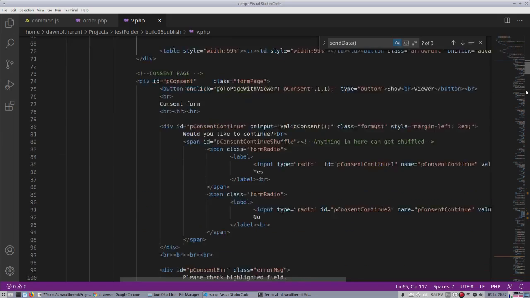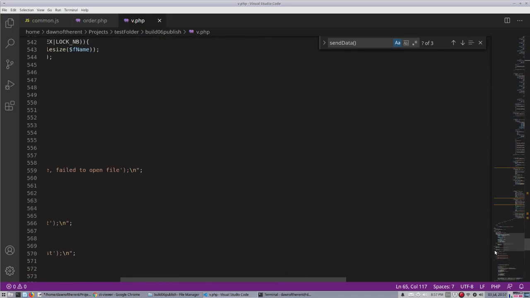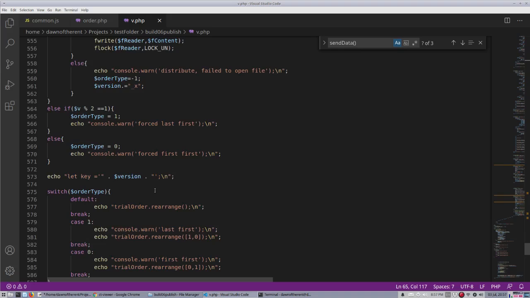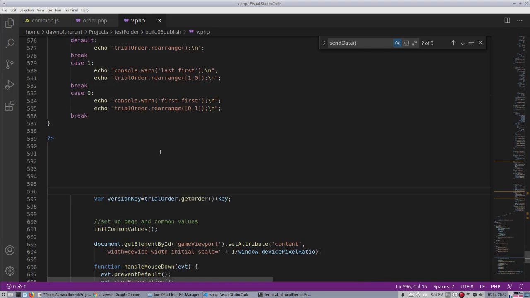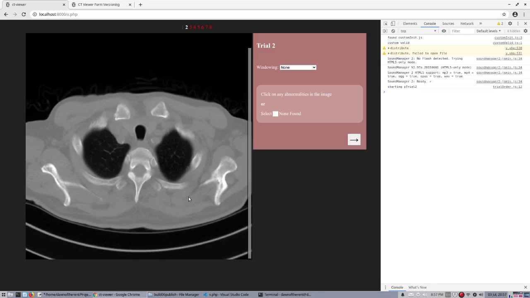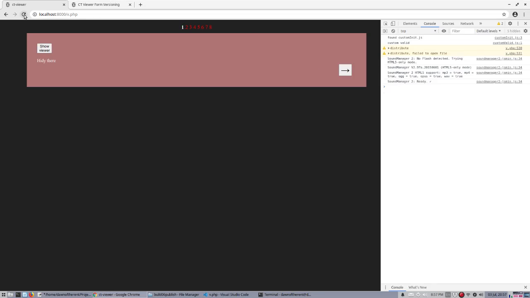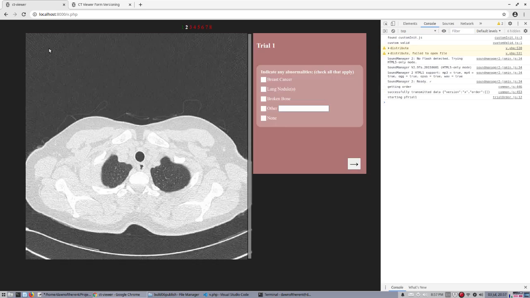Okay, and before we finish, let's go back down to the bottom. We always had our version key be constant because there was never any reason to change it afterward. Make sure it's a variable. Okay, and let's refresh. Show viewer. Oh, right. We're not done.